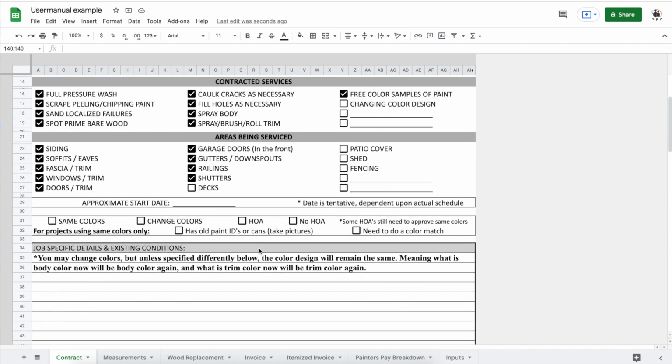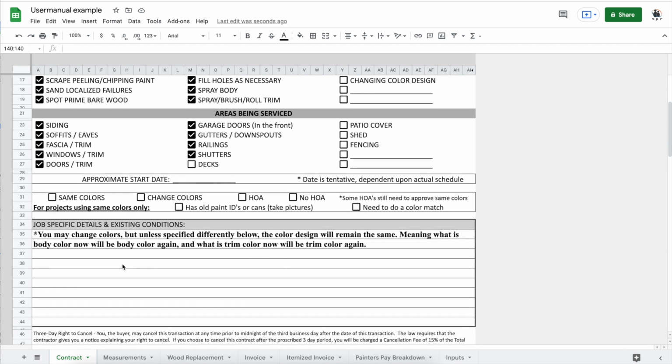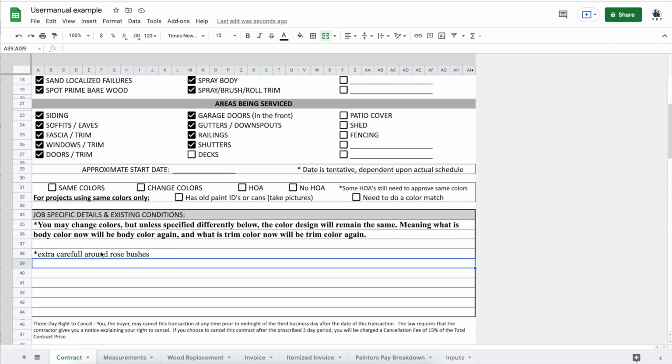So then you're going to go talk to the client. If they say anything specific, I like to just put it right on the contract. Maybe they say, these are my grandmother's rose bushes. She just passed away. Can you be extra careful? You put something like extra careful around rose bushes, something like that. This is a great place to put specific notes.